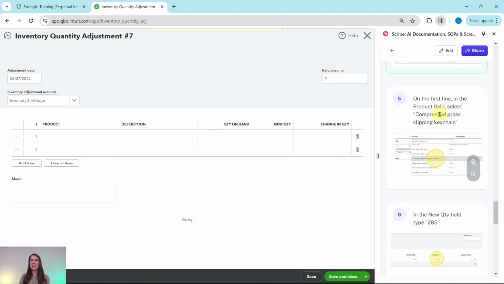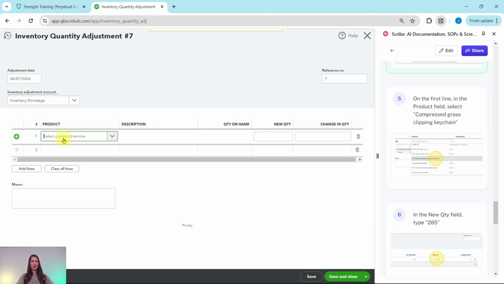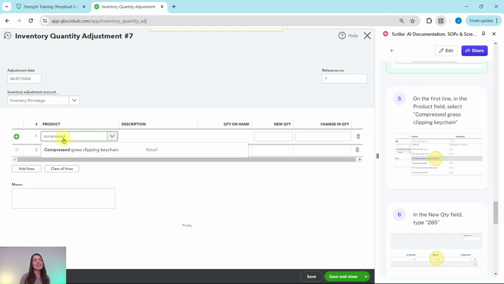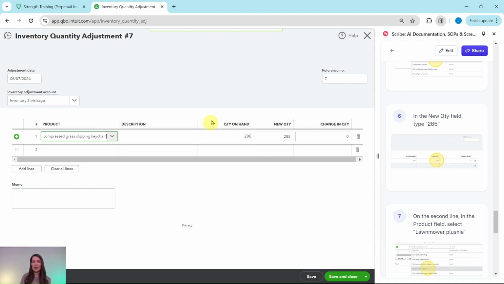So on the first line in the product service field, just the product field, we're going to select compressed grass clipping keychain. So click into that field right there. Go ahead and start typing in compressed so that it is the only one that will show up for you. Go ahead and select it. It is showing now the quantity on hand, the new quantity. We are going to change this to 285. So delete what is currently there, type 285.